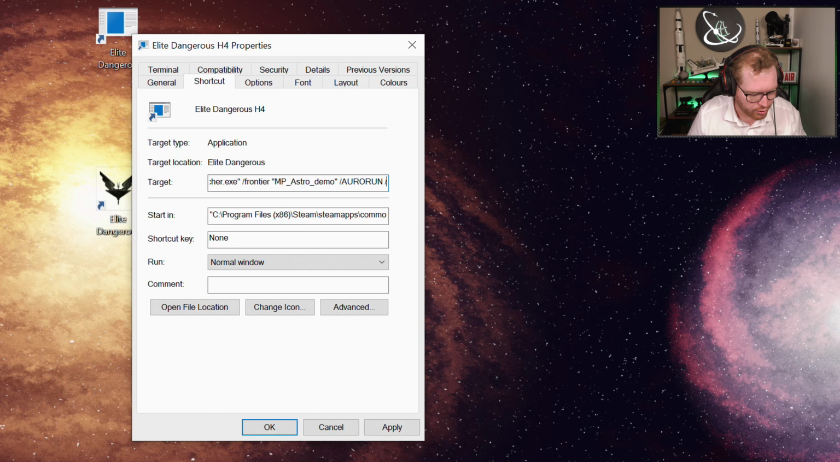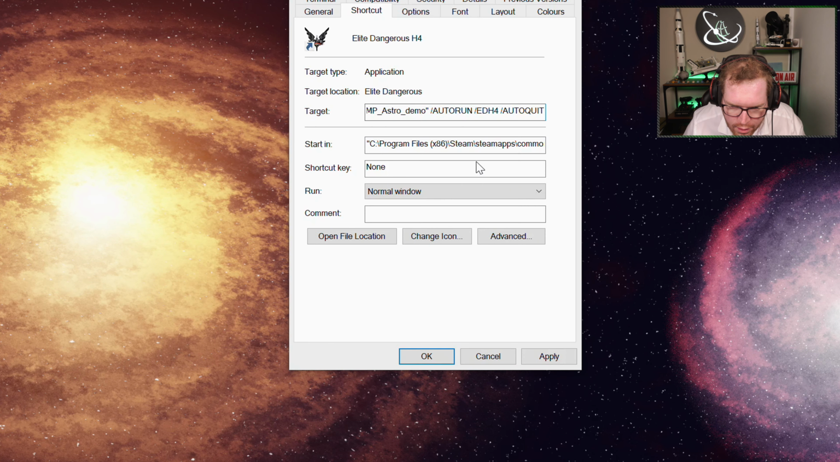So in this case, we wanted to run Elite Dangerous Horizons 4. So that would be EDH4 for Elite Dangerous Horizons 4. And also, I want to use AUTOQUIT so that it closes that command prompt after the game has exited, so we don't have to press that. Especially if I go and just fix a little typo in there. I made a small typo, AUTORUN with a T, not with an R.